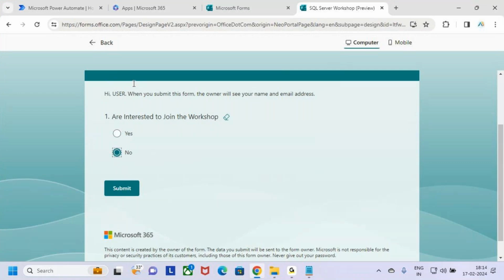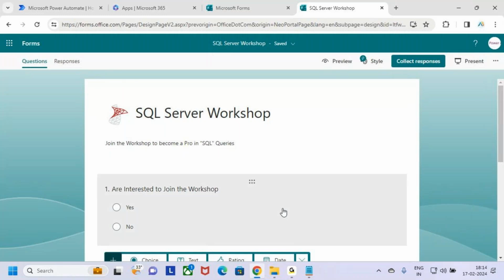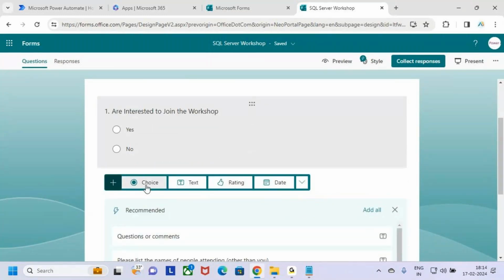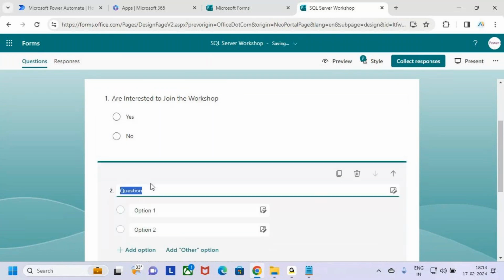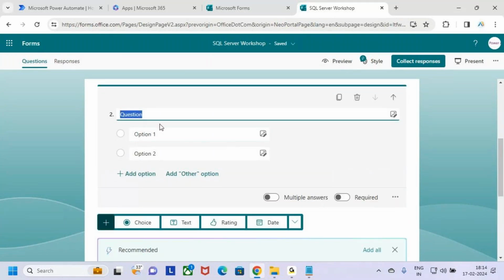Like this, I want to add one more question, guys. What's the second question I want to add here? Again I want to add a choice question only. Select the choice. Now let me add the question as, let's say, tomorrow I want to conduct the SQL Server workshop.